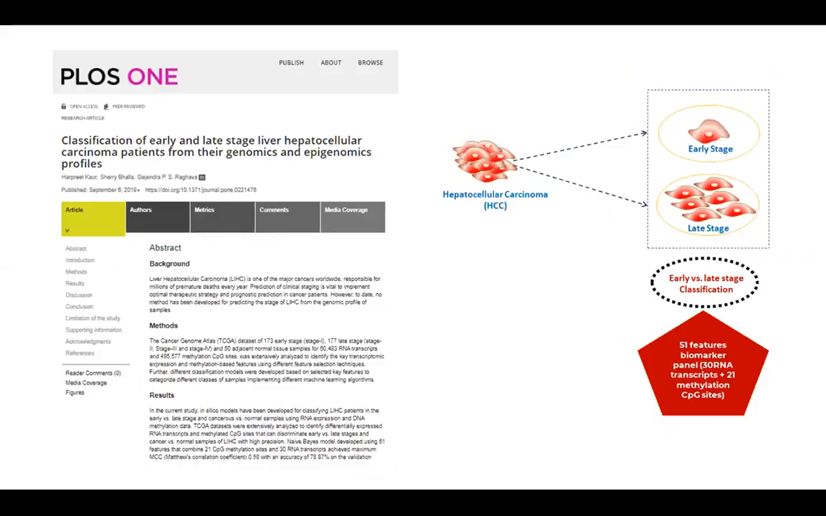For the next part of this research project, we used transcriptomics and methylation data to identify a biomarker panel for the stage classification of hepatocellular carcinoma. Here, we employed a TCGA dataset of 350 samples and elucidated 51 features that include 30 RNA transcripts and 21 methylation CpG sites using a number of data mining approaches. The Naive Bayes-based model classified early and late-stage samples of hepatocellular carcinoma with an accuracy of nearly 79%.